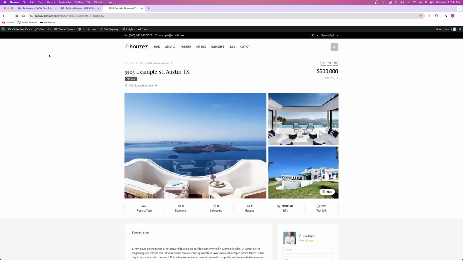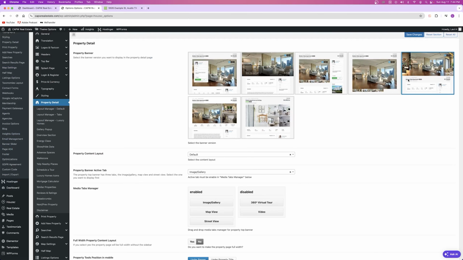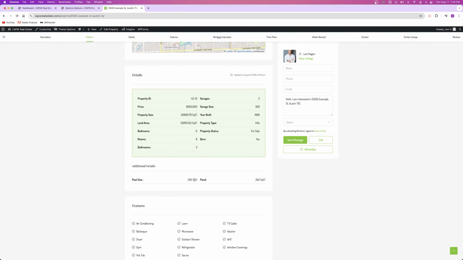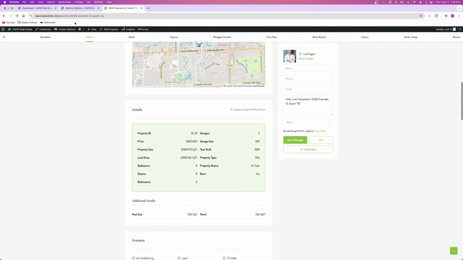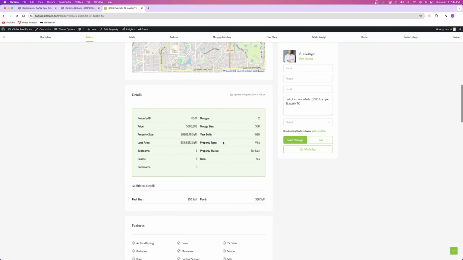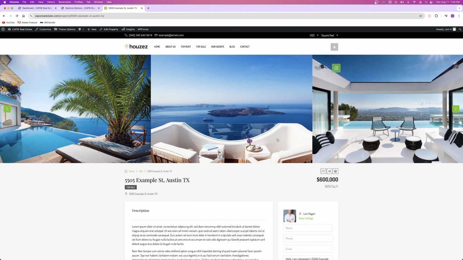So if I go back and refresh the page just like this, now you'll see that it's got this whole full screen banner, right? This only refers to the pictures and this top text right here. All of the product data down below is still going to be in the green box. You have to scroll down, and you have all these tabs down here. So the product information down below is going to be affected by the content layout right here. So this one down here, where you have all these different options, is going to affect all of this information down below. The only thing that the property banner is doing is this top portion, the first look right here.